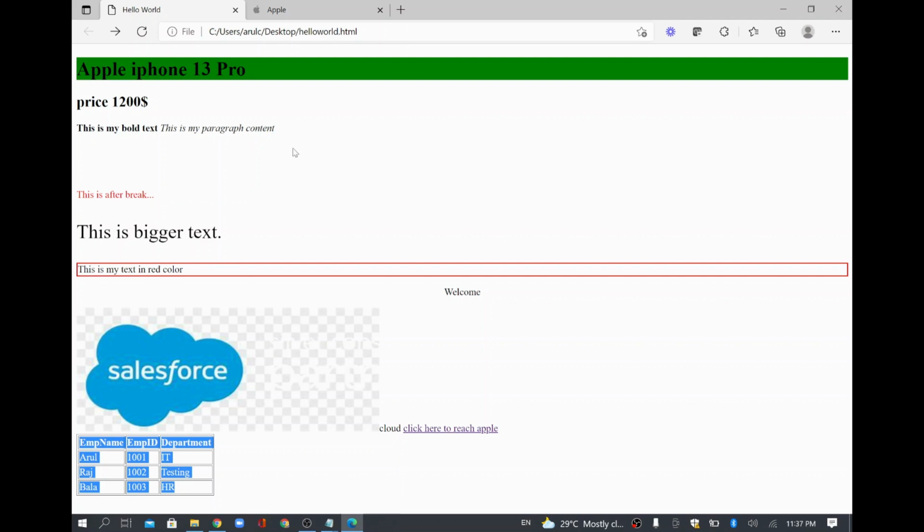In Notepad, when you type it, it will be normal text, but when you want to show something big or with formatted text, that is called markup language. And when you want to click a link and traverse to another page, that is called hypertext. So that's why we call HTML a hypertext markup language.